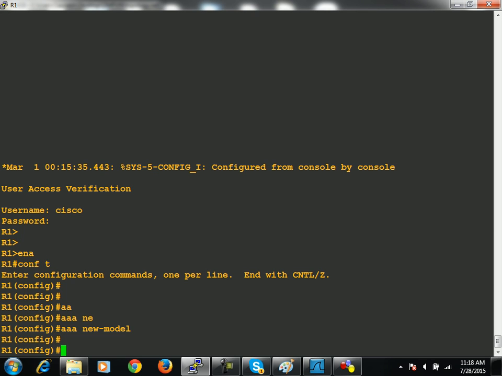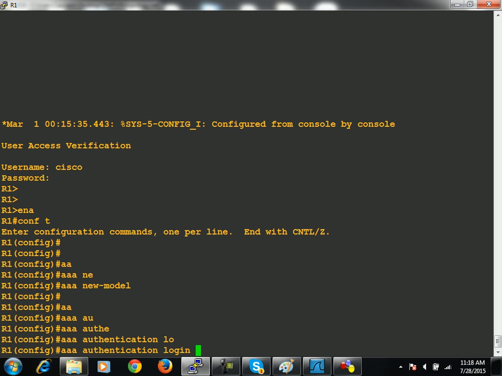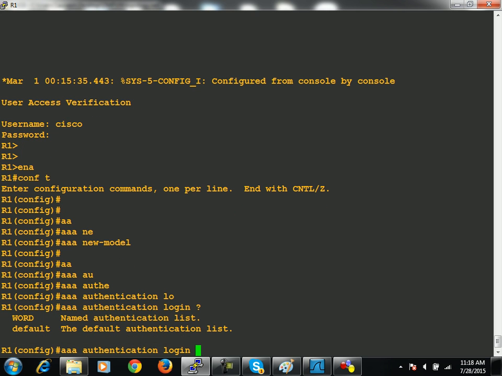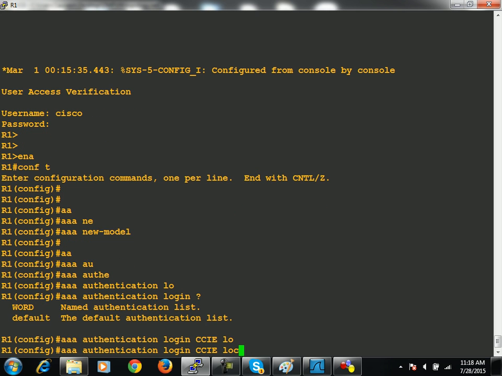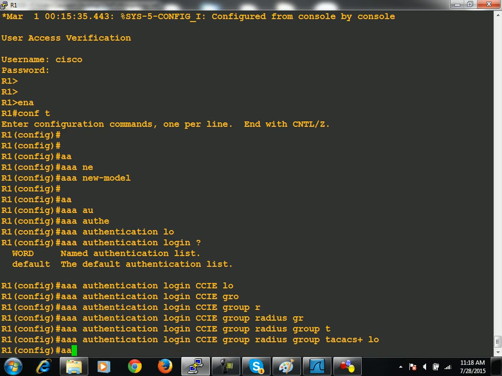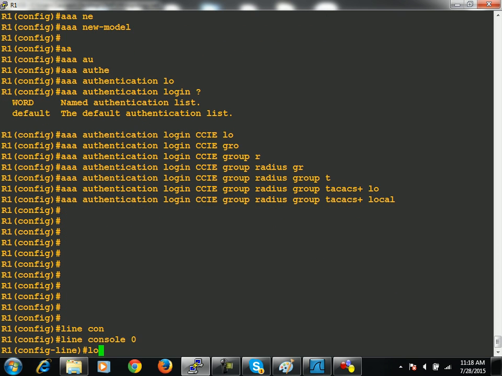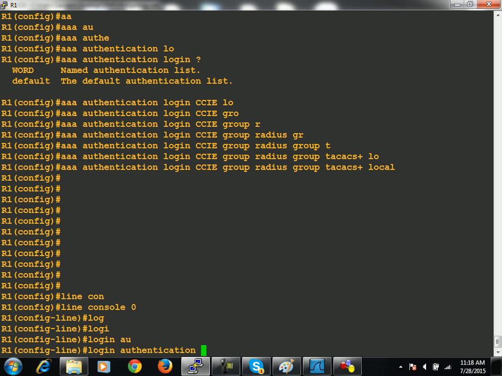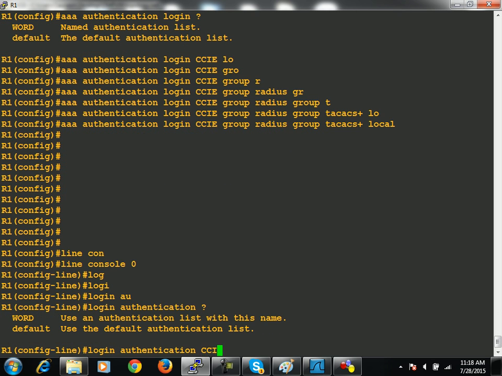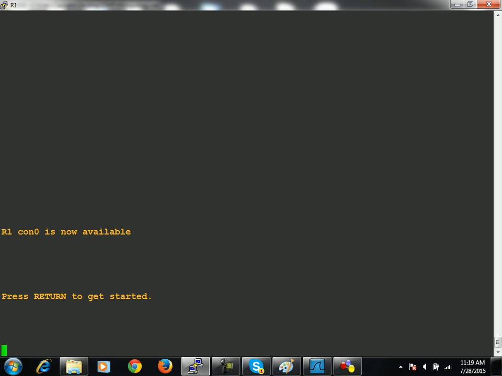But I will create AAA list, authentication list, in this manner: AAA authentication login, for login, right? List name is what? CCIE. Group Radius, group TACACS, and then local. Do not forget about it, right? And then go to line console 0, login authentication, and then AAA list name. Now it will try to authenticate from AAA, not local database. But finally, of course, it will get authenticated from local database itself.